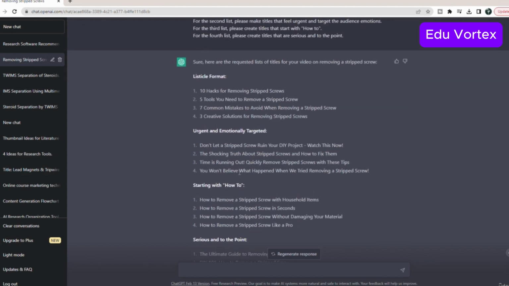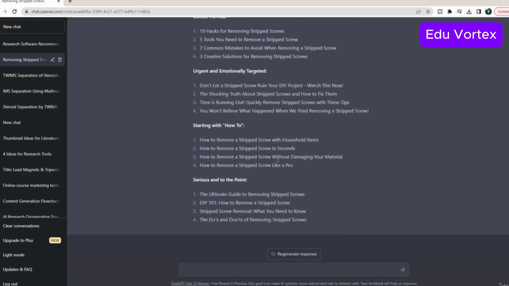Now how-tos are really great for appearing in search. And so you can say how to remove a strip screw with household items. I would probably watch that video. How to remove a strip screw in seconds, how to remove a strip screw without damaging your material, and how to remove a strip screw like a pro. Obviously, these are also similar to ones you would find on YouTube, and it goes past just how to remove a strip screw.